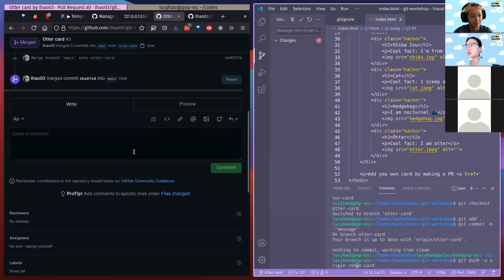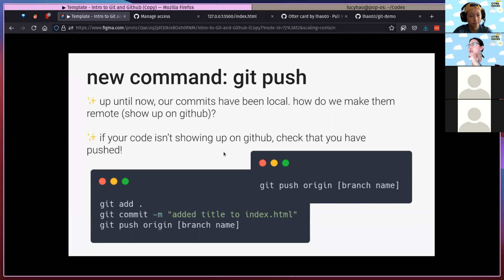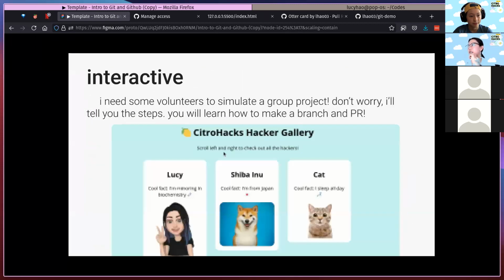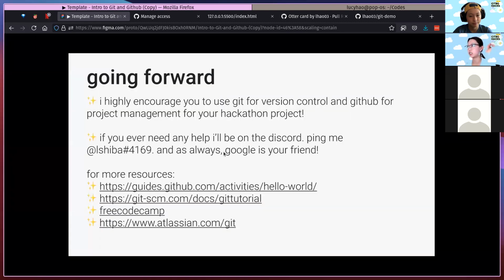But yeah, that was the extent of it. I think that was pretty much all I wanted to show, just forcing a merge conflict. But yeah, that's it. And this is a review. If anyone ever wants to look at a cheat sheet of Git commands going forward, these are some more resources if you want to look into Git commands more deeply. And there's the GitHub, or if you want to learn how to use GitHub more, you can check out these resources or ping me on Discord. And always Google your errors always.